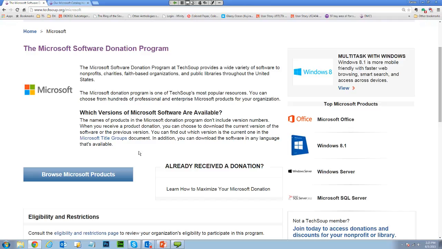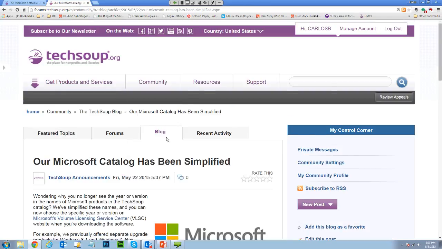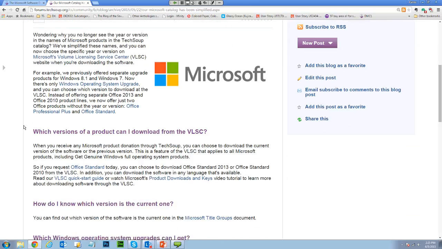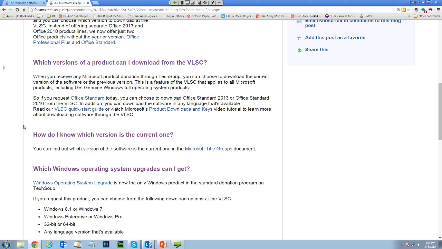It's probably better explained in a blog post that we have at blog.techsoup.org. I'm going to go ahead and tab over to that now. Our Microsoft catalog has been simplified, is what we said, and it's true. This blog post explains the rationale behind it, and it has some common questions that you might have, such as, how do I know which versions I actually can get if they're not listed? Which is a great question, and we'll get to that shortly.